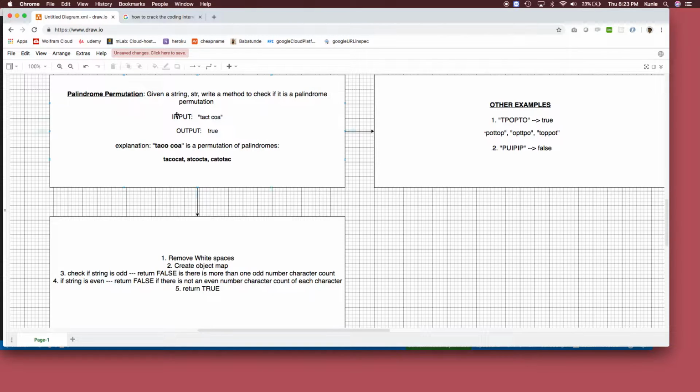So an example is this. If the input is, hopefully you guys can see this, let me see if I can make it bigger. Alright. If the input is "Tact Coa", TACT, a space, and COA. This is exactly what they gave in the book. This would be true. Why? Because this is a permutation of possible palindromes. Here, these are palindromes of the input.